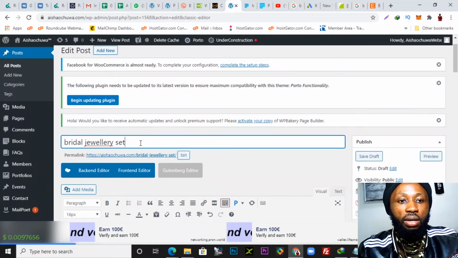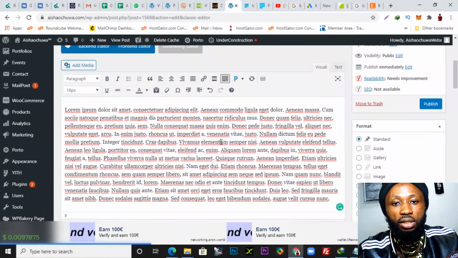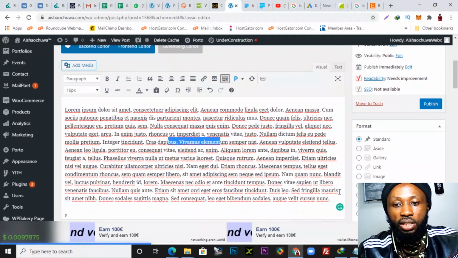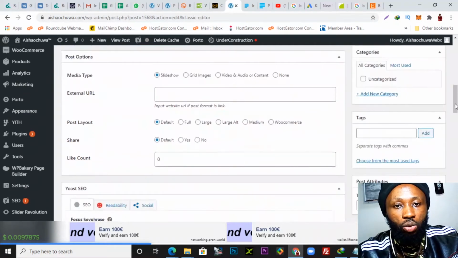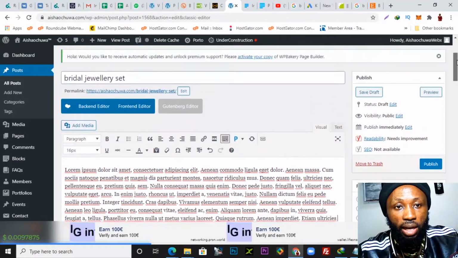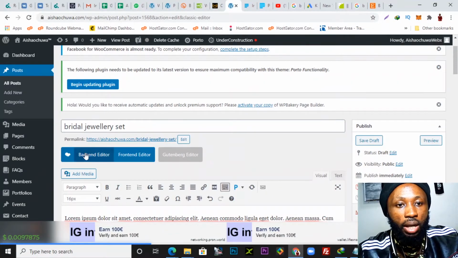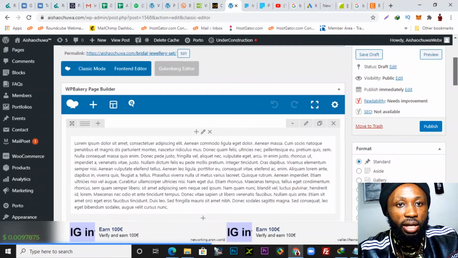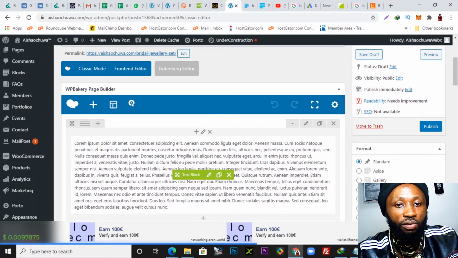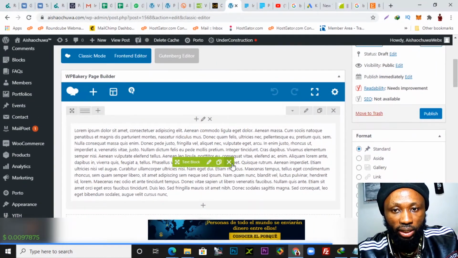So we have our title, and we also have our content right here. So I want to assume this is the content talking about jewelry sets. You observe that they actually had products added in the blog. So we can also do the same thing by adding products. If I do that, I can go to the backend editor. For instance, I'm using WP Bakery as my content editor. If I go to the back end, you see here I can edit this content I put here.